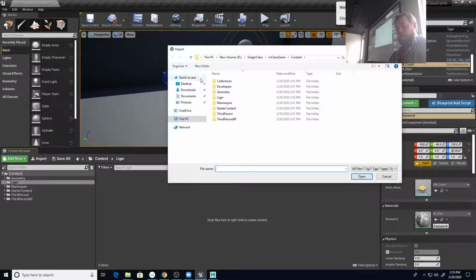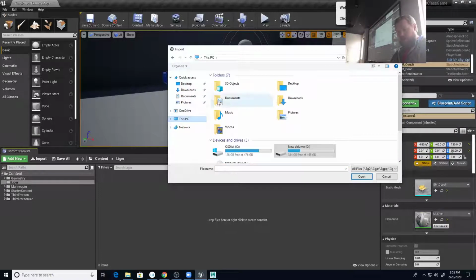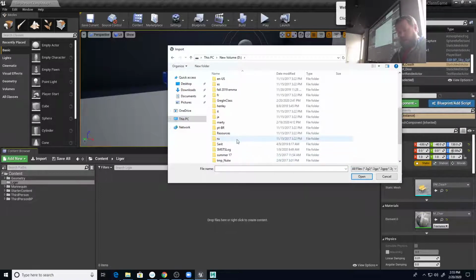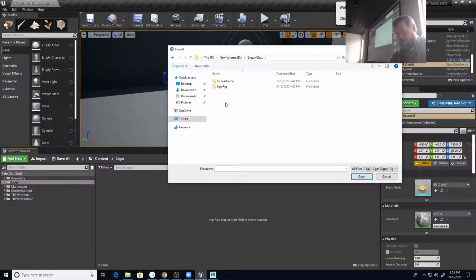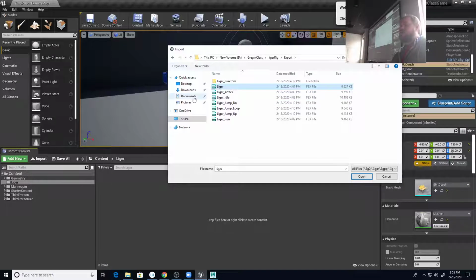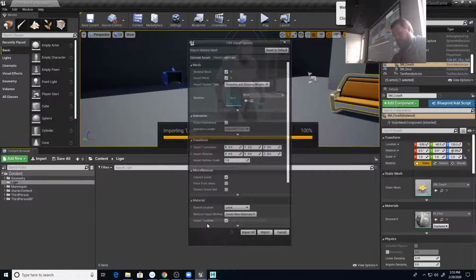import to game Liger. I'm going to go ahead and go to my PC, D, find those folders, right? Greg and class, Liger rig, export. And I'm just going to choose the one Liger or whatever yours is named, right? Just the model file. And I'll hit open.